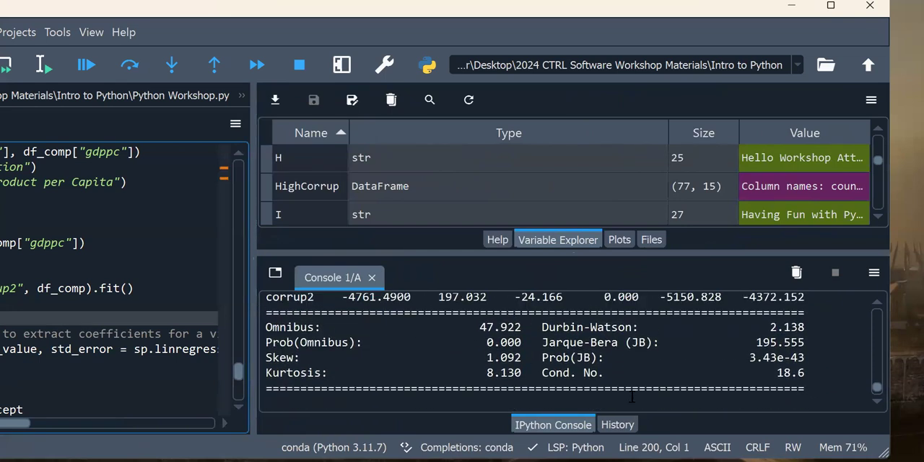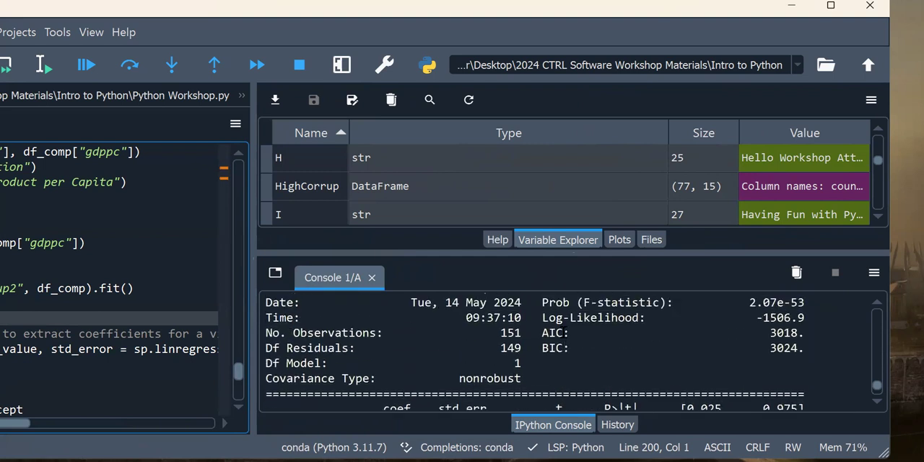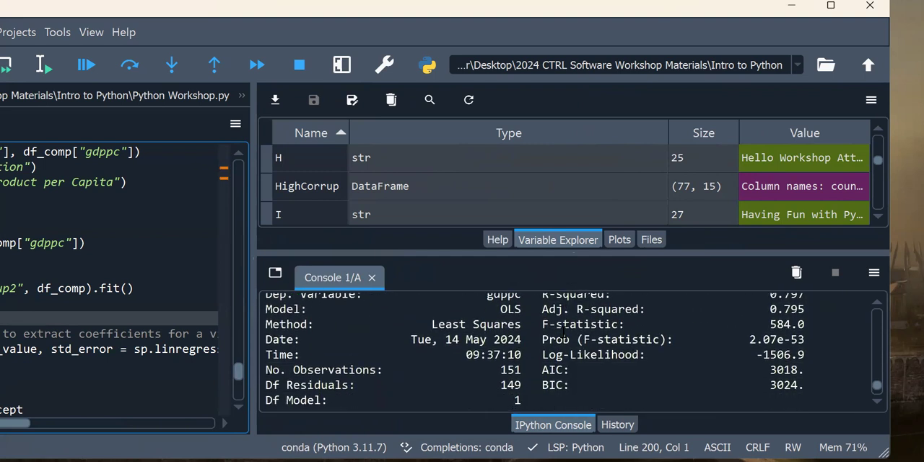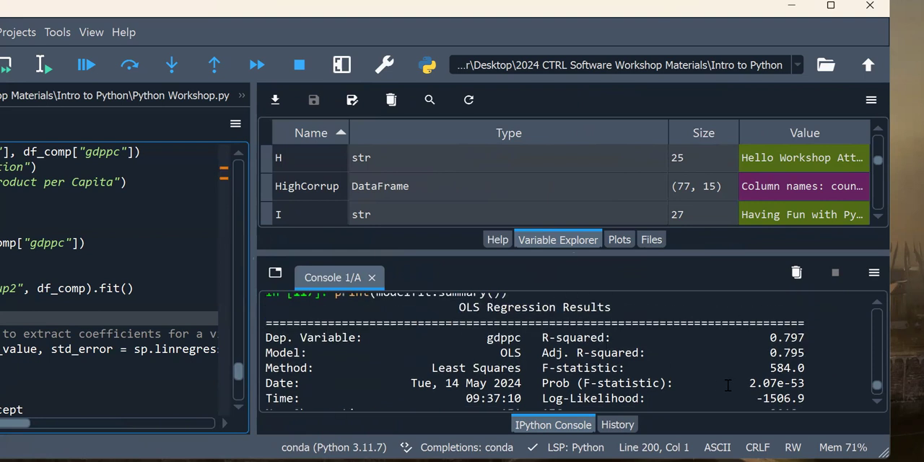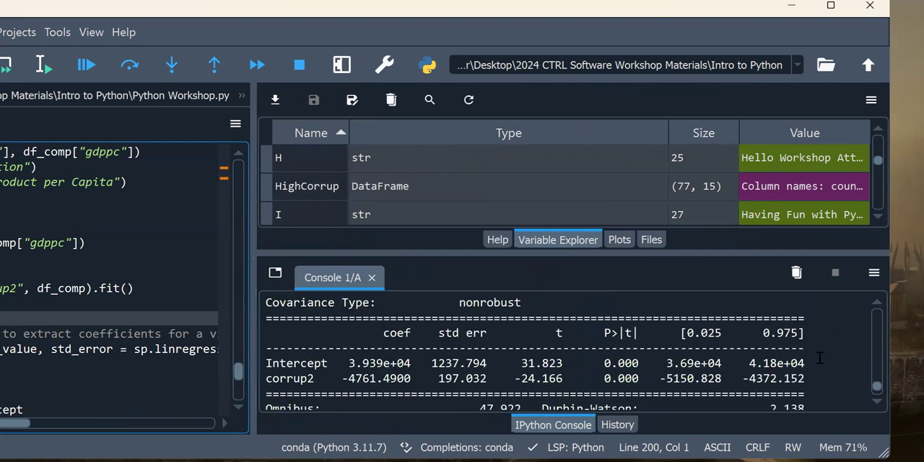So we can see kurtosis, omnibus. We have our OLS regression, because I'm using a smaller screen, so it's kind of scrunched a bit. Our F statistic: overall, do we have anything? Yes, statistically significant. We're able to explain almost 80% of the variance of GDPPC using corruption2. We have both a statistically significant intercept and slope.